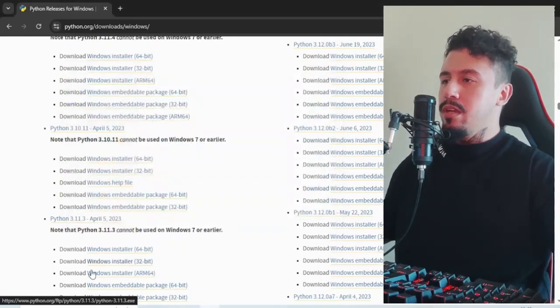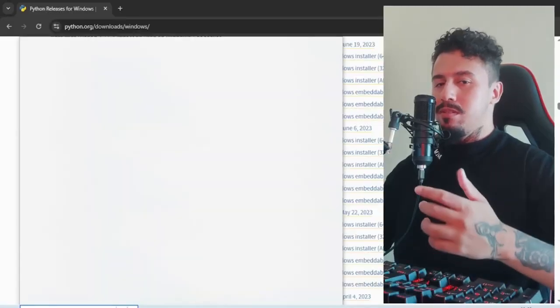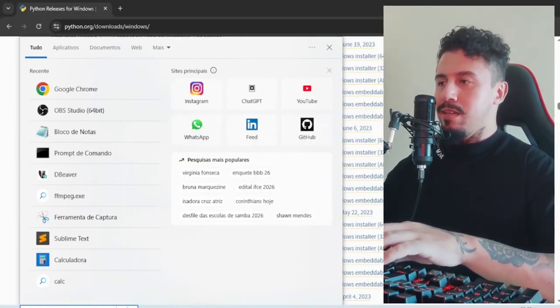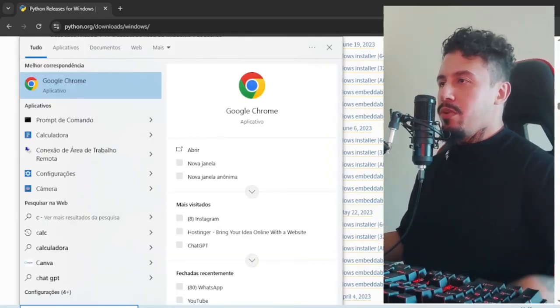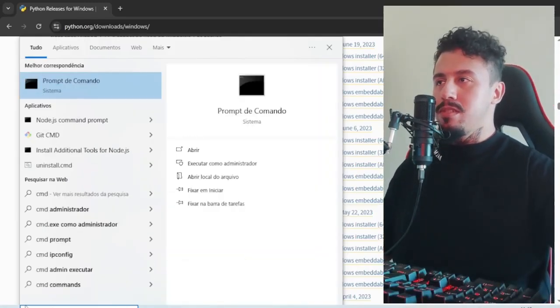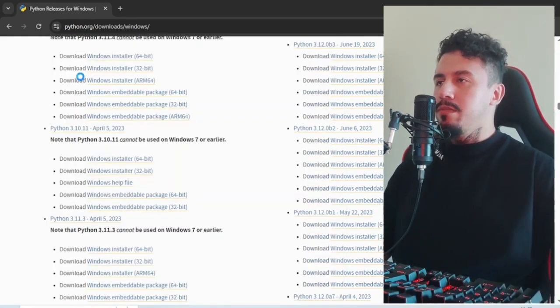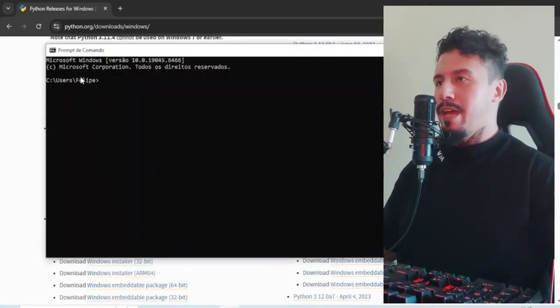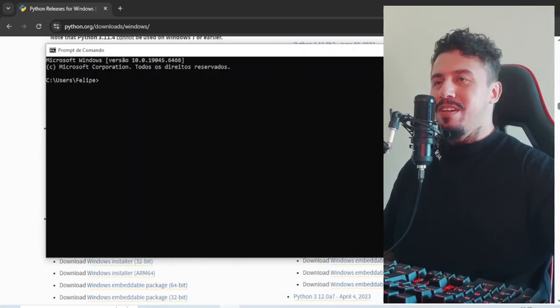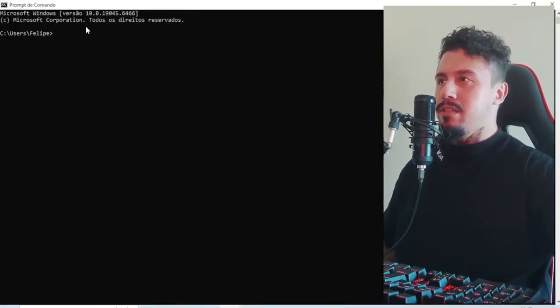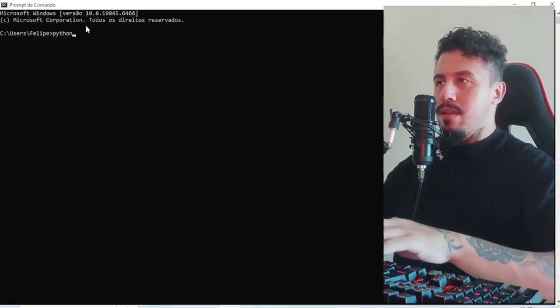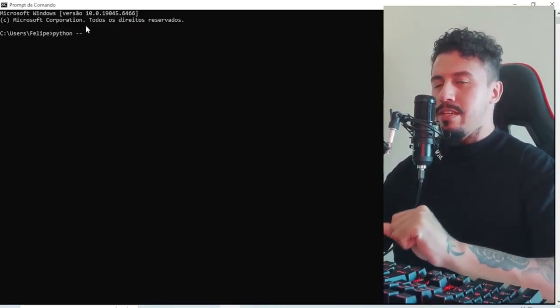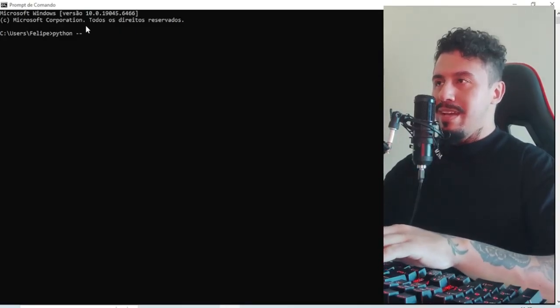All right, so close here. You can open your terminal. So click here in the search bar and type cmd. You are going to see the command prompt, and you are going to click here to open this black screen. You can maximize this screen, and now we are going to type python dash dash, twice, right?